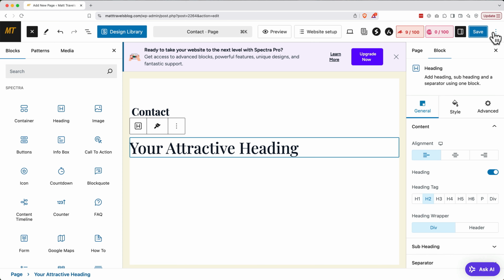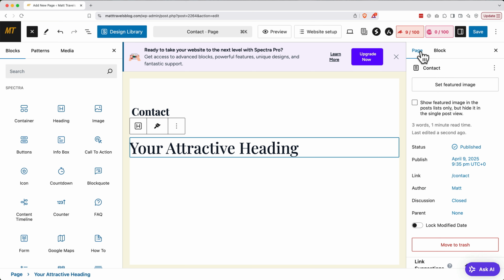To delete a page, you can do this from the Page Editor in the right sidebar and click the Move to Trash button. We're going to keep this particular page though, so I'm not going to click that. You can also delete a page from the main dashboard.